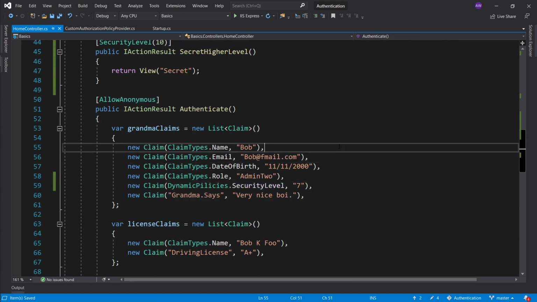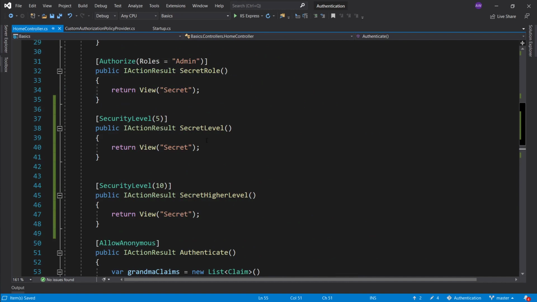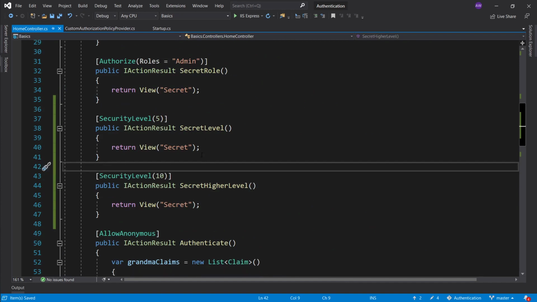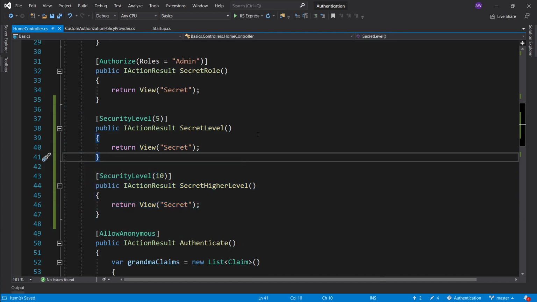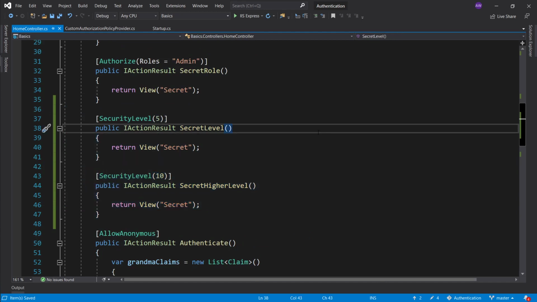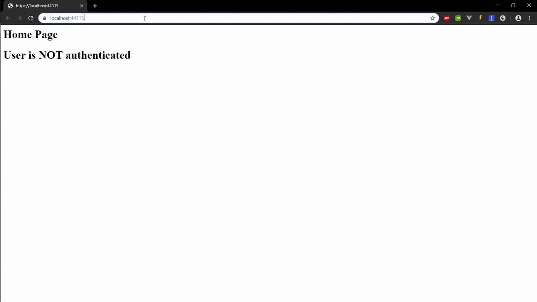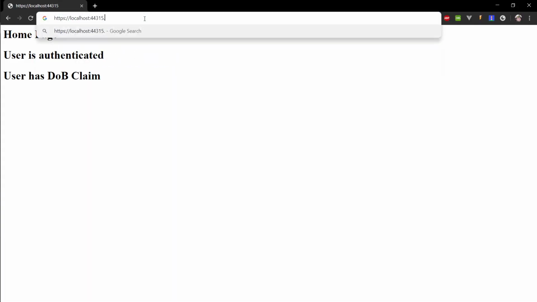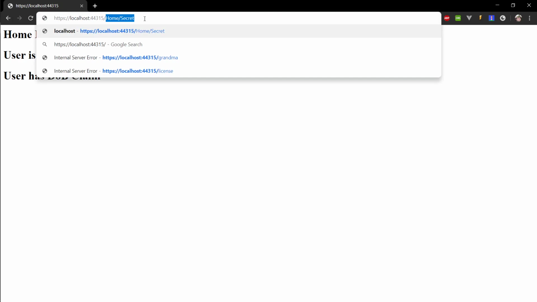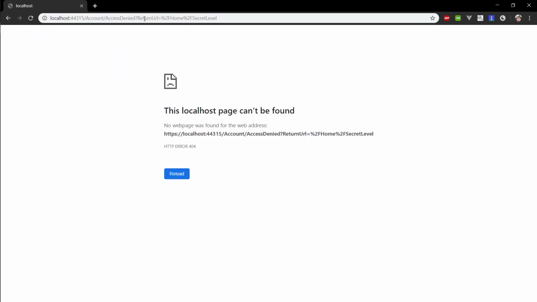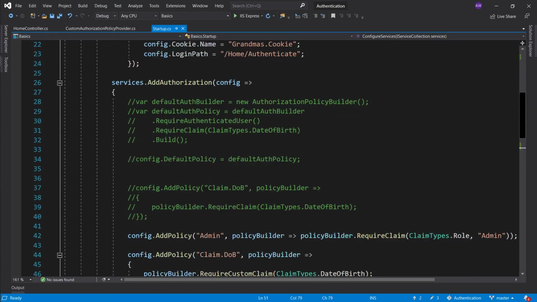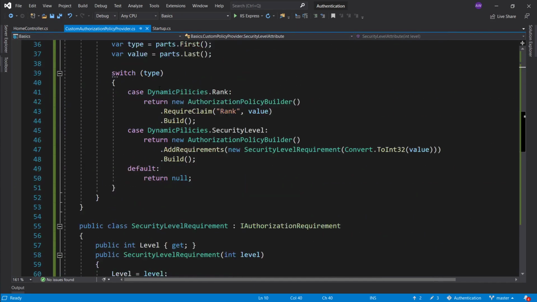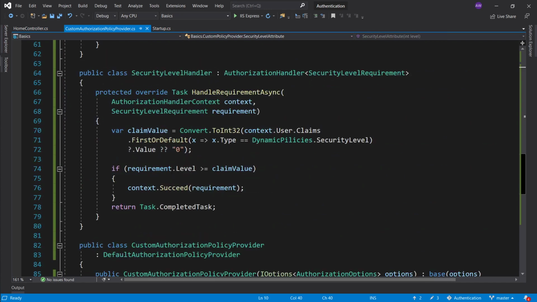Yep, all good. So now if we authenticate, we should be able to reach secret level, but we should not be able to reach secret higher level. Let's go ahead and give it a try. Okay, so home/secret. Nice. Let's go to home secret level and access is denied. I wonder why. Did I mess up my if statement as I usually do?